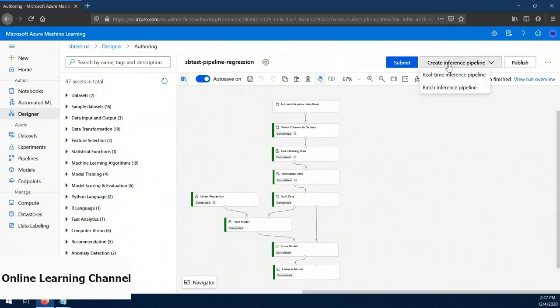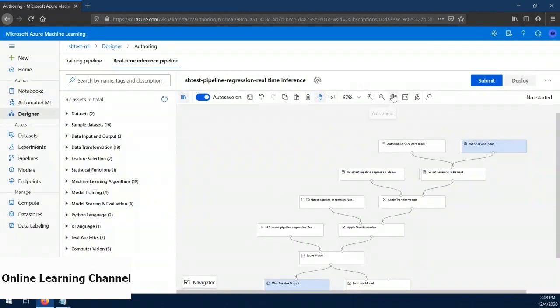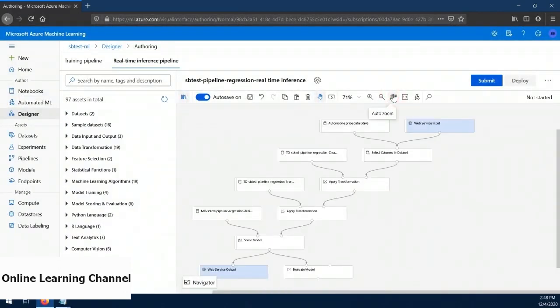In the drop-down, there are a couple of options. Now for us, we want to be able to test datasets on a sort of ad hoc basis. So we're going to choose the Real-Time Inference Pipeline option. Perfect. So what we've got now is a whole new pipeline, and it's worth noting that this is pretty much the same pipeline as we already had, but with a few differences.